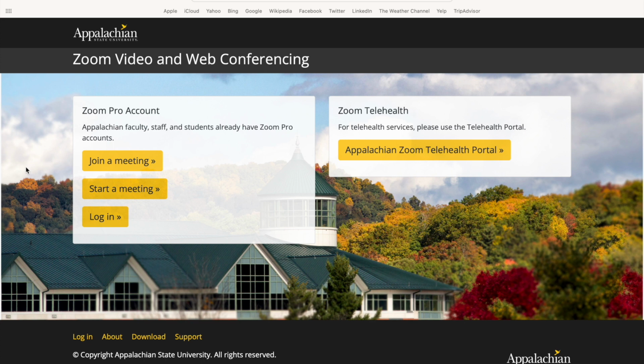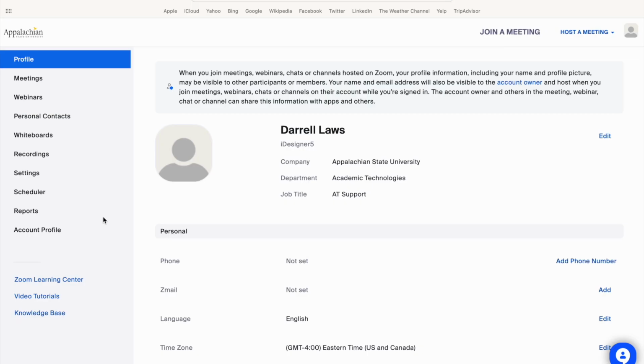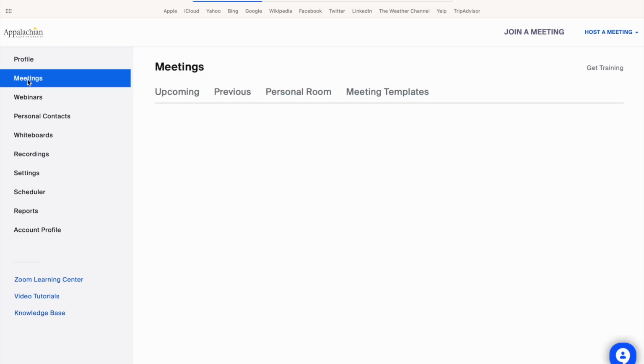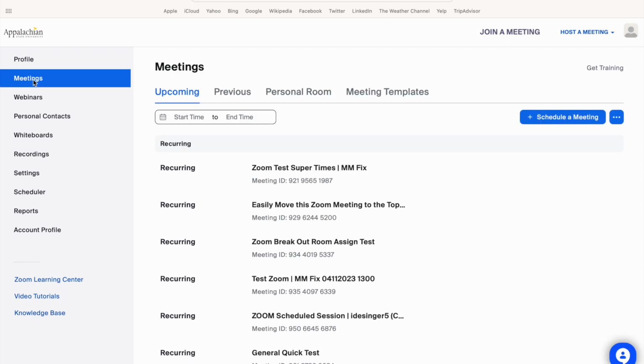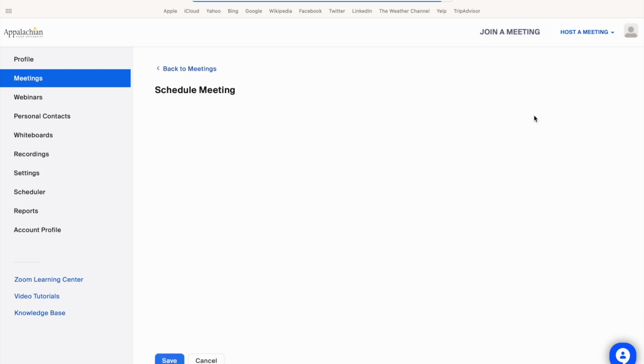Now you'll have two login options for the Zoom Pro account and the Zoom Telehealth. I would say the majority of people will want to focus on the Zoom Pro account. Simply click Login, use your Appalachian credentials. On the left-hand side, you'll see Profile, Meetings. Click on Meetings. So when you're using Zoom as a lecture capturing option, you actually have a lot of different choices when it comes to scheduling your meeting.